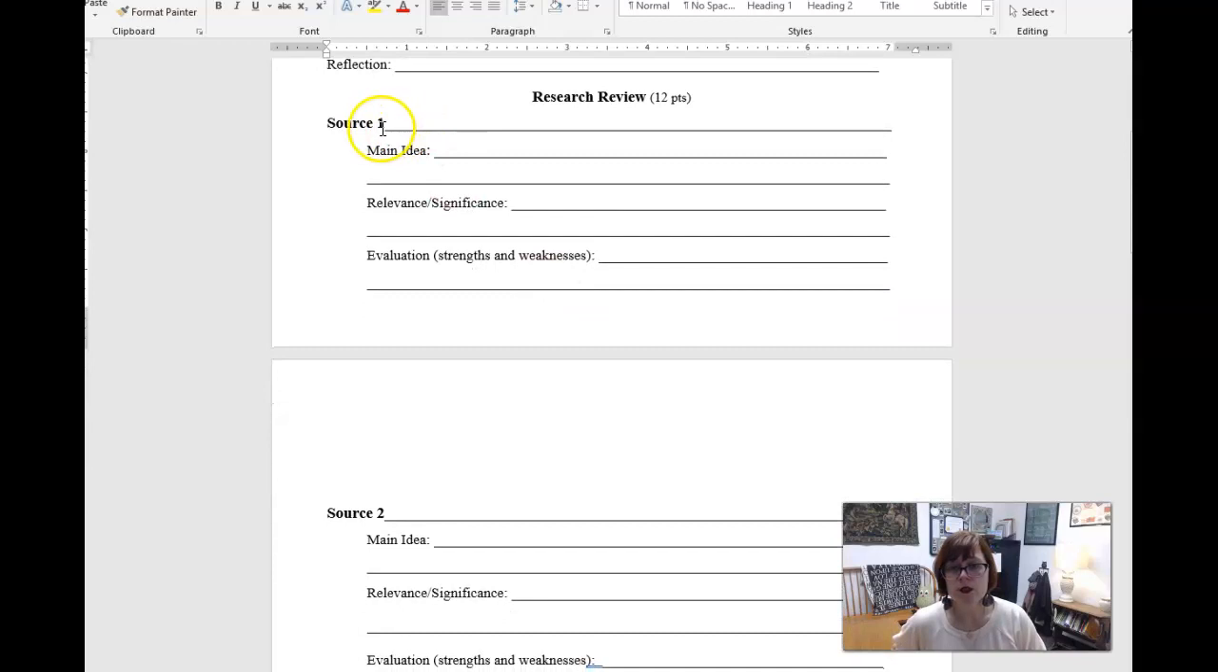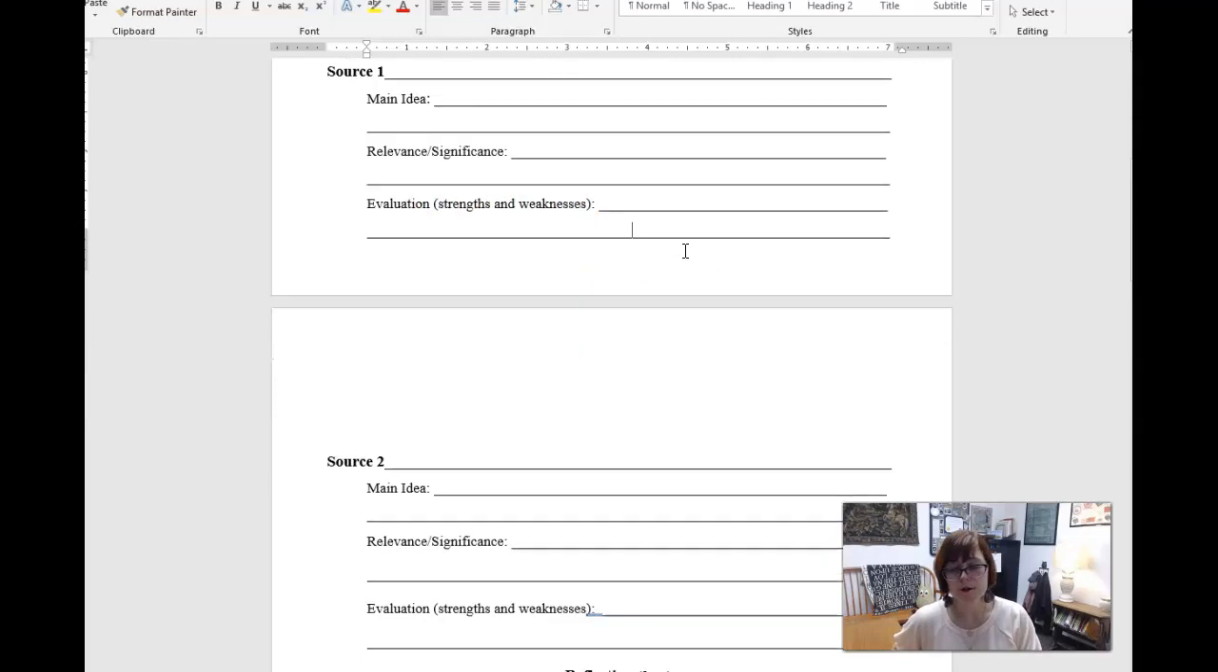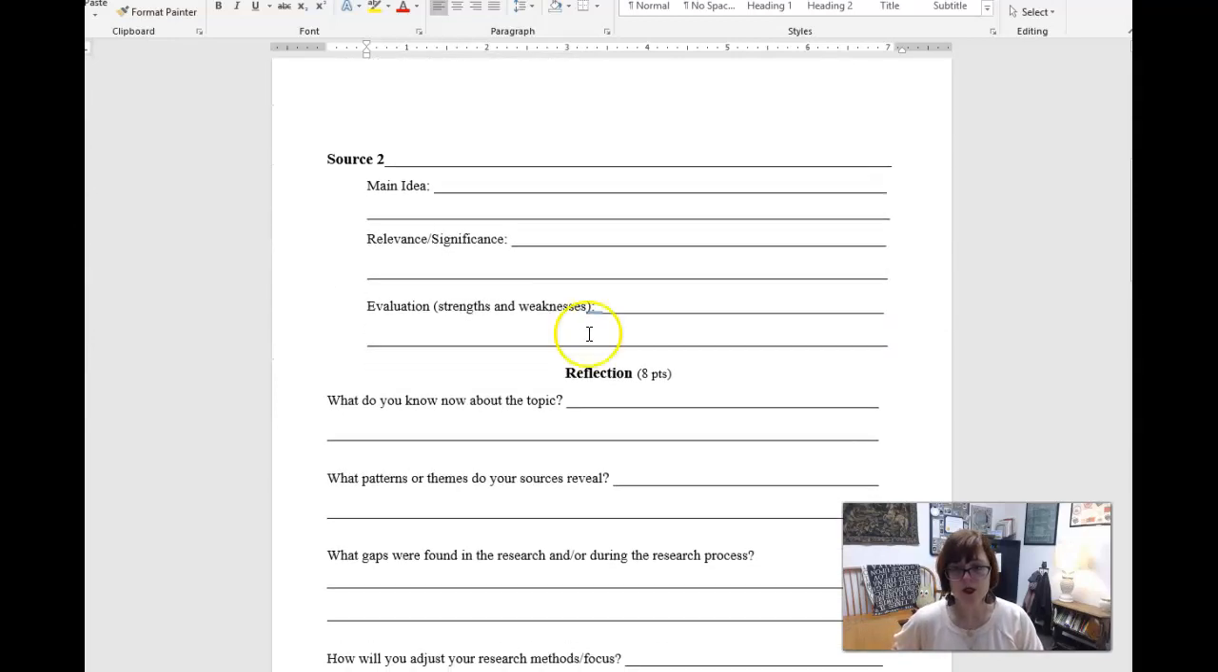So the research review is just where you give the title of your first source, and then you explain the main idea, you explain why you chose that source, and then you talk about whether or not that source was biased, if you felt like it gave you good information, if it had enough references, if it was reliable. So kind of evaluating that source the same way that you did on the research questions worksheet. Same thing for source 2.